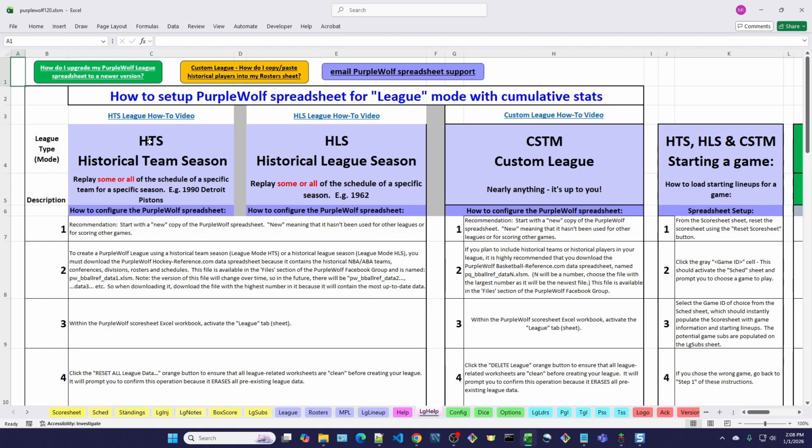The historical team season, where you pick a year and a team. The league season, where you just pick an entire year. Or the custom league, which is very flexible, which we won't cover in this video. But what we're going to do is create this historical team season. I think we're going to do 1977 Portland Trail Blazers.